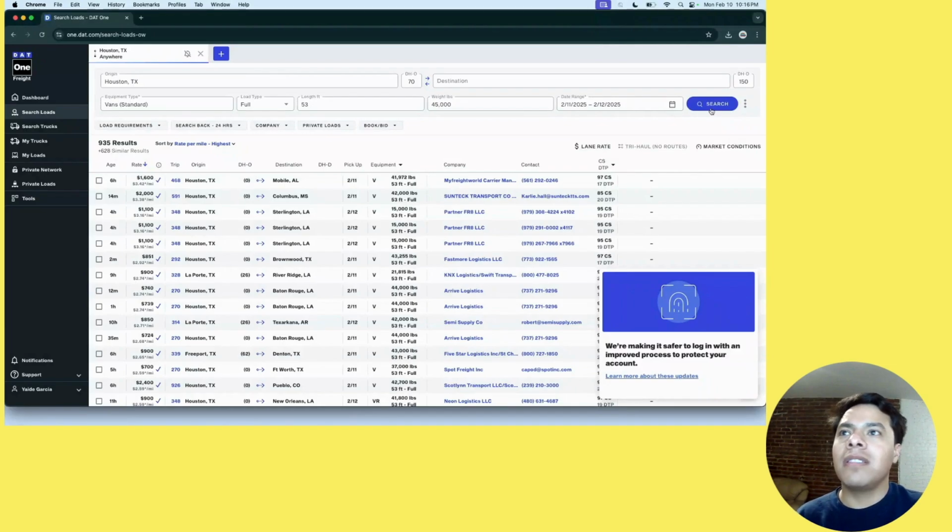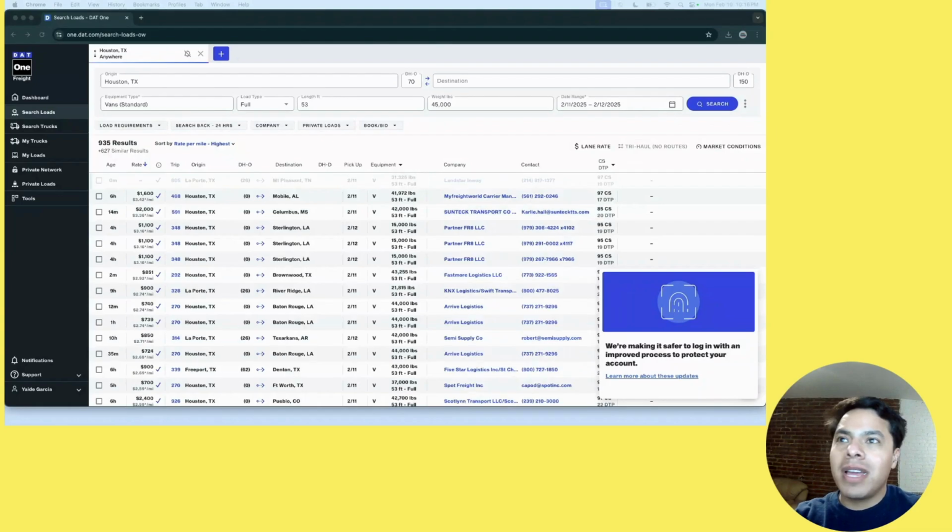But Houston, for example, seems very heavy. They have a ton of van loads, more loads than we've seen so far. And of course, we are after hours, so just imagine how many loads are going to be available at 8 a.m. tomorrow. And they're still posting. It's 10 p.m. and they're posting loads.